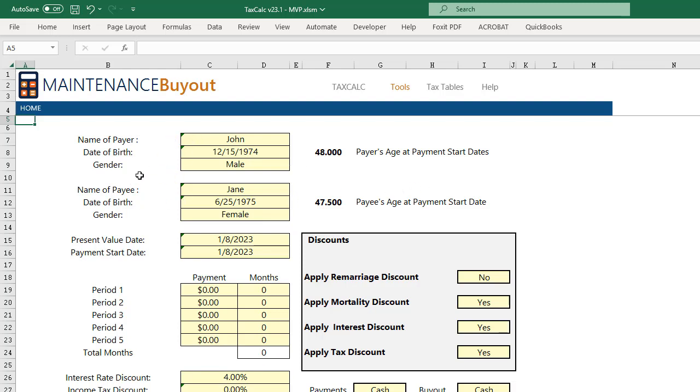So if you look at this buyout calculator, it will try and auto-populate the payor and payee based upon who has more income if you've entered that information. It also will enter in the dates of birth. So just double check to make sure the payor and payee are correct.